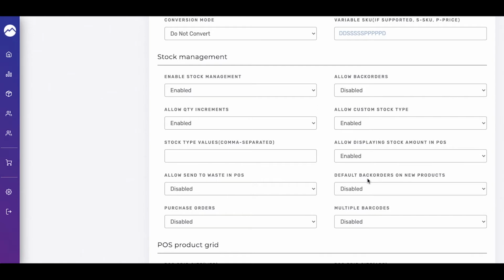Default back orders on new products. If you enable allow back orders, you always want to enable this setting. If you don't enable this, you'll manually have to enable the back order setting within each product edit window. And purchase orders is just an alternative method to inputting products into the system and associating those products with a specific order from a vendor. And multiple barcodes is pretty self-explanatory. It allows you to associate multiple barcodes with a particular product.